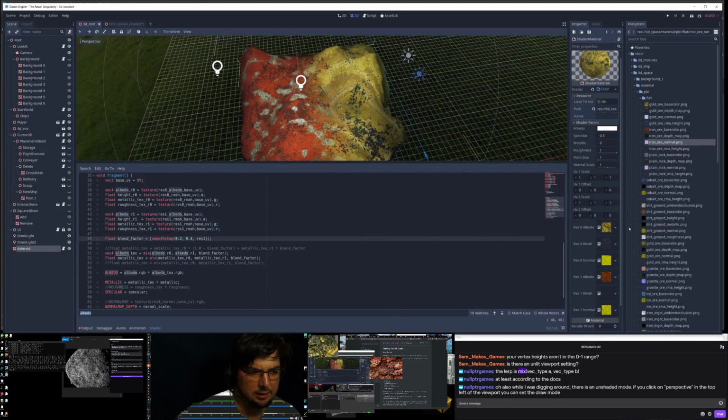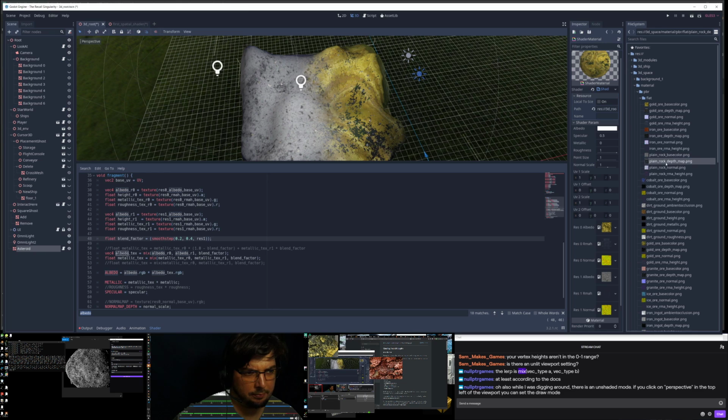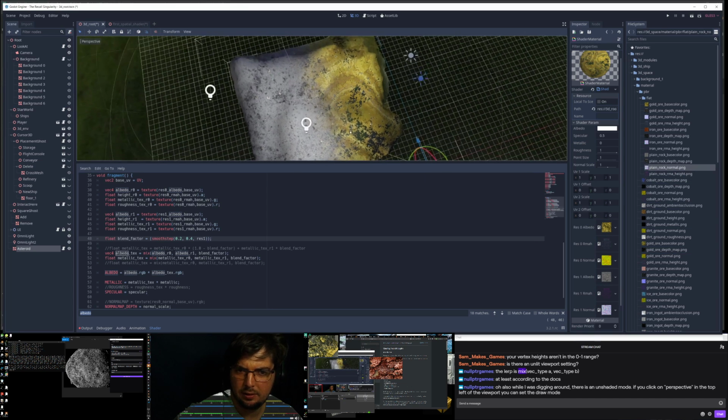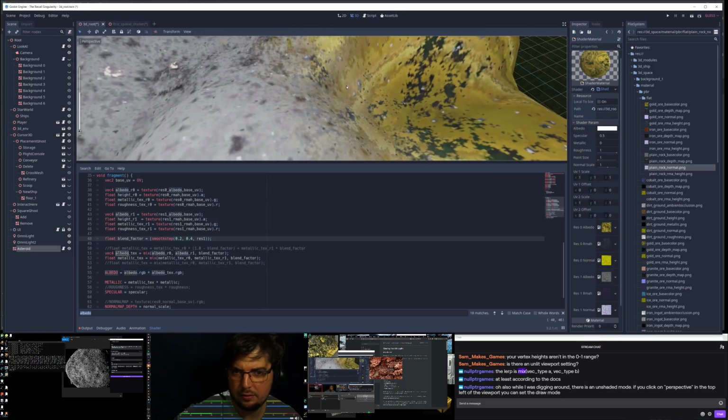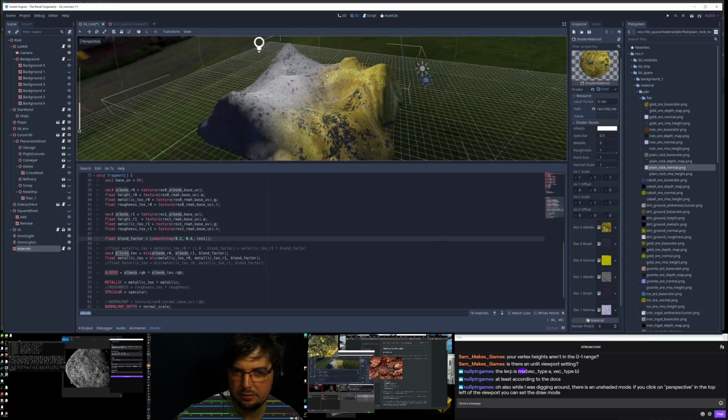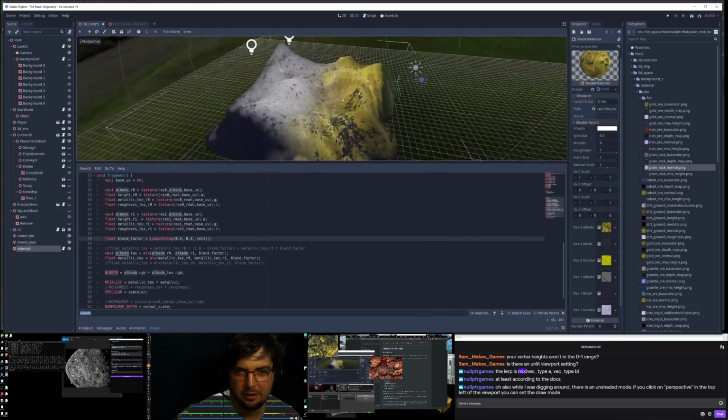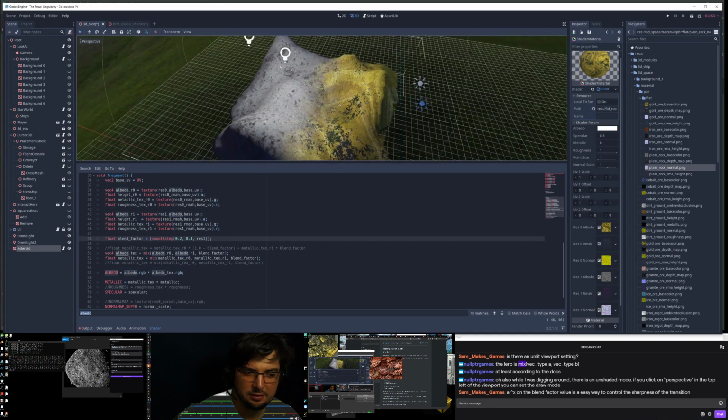Well, let's say we use a plain rock as the albedo and the plain rock as the RMA and normal. That looks a lot less like a space pillow now.